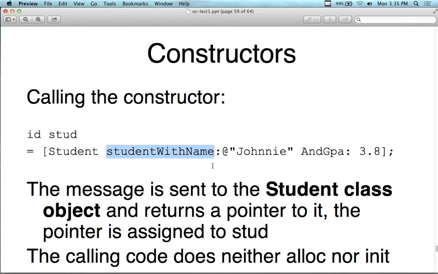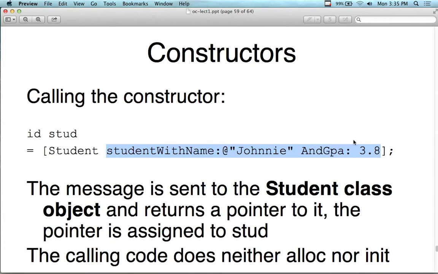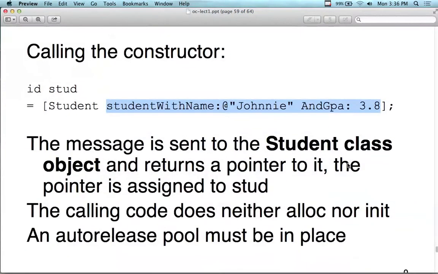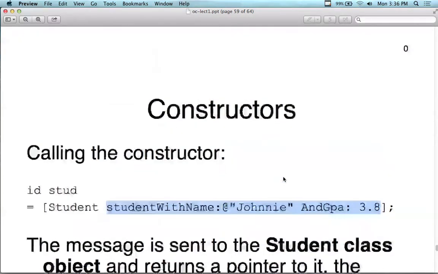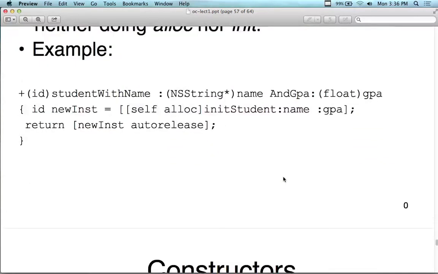So here we're using a constructor instead, and we're saying student with name, Johnny, and this. So we just initialize it using the constructor. We actually call the constructor. So the message is sent to the student class object, returns a pointer to it, and the pointer is assigned to student. And then calling the code does neither alloc nor init. It's done inside of the constructor. This is the constructor that we just did here that self-allocs and self-initializes.